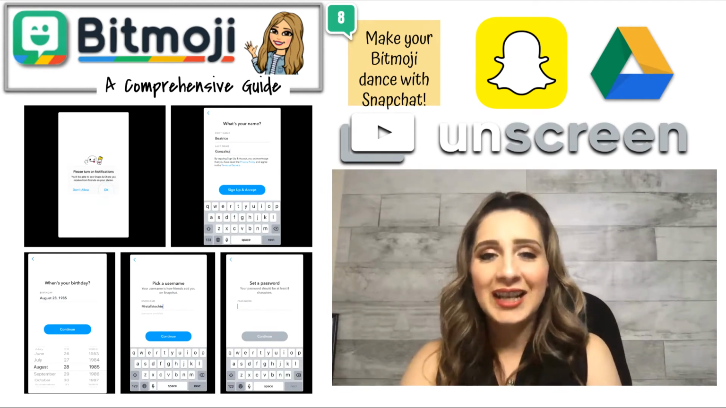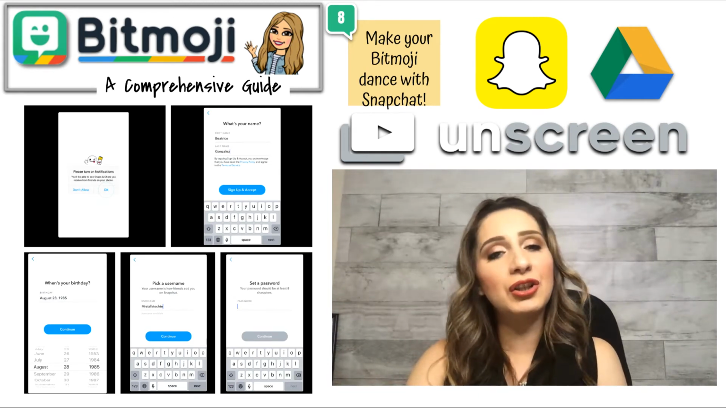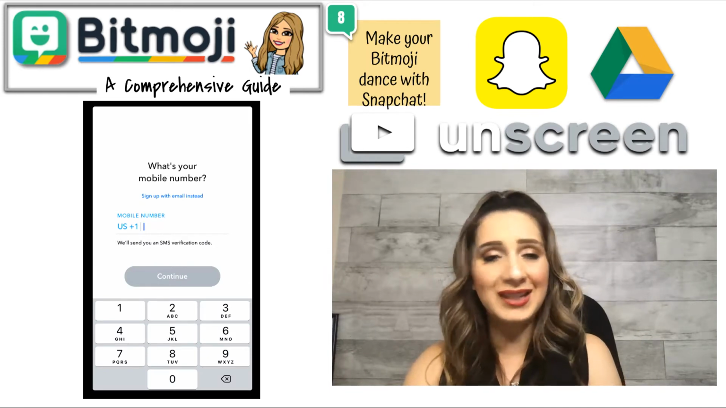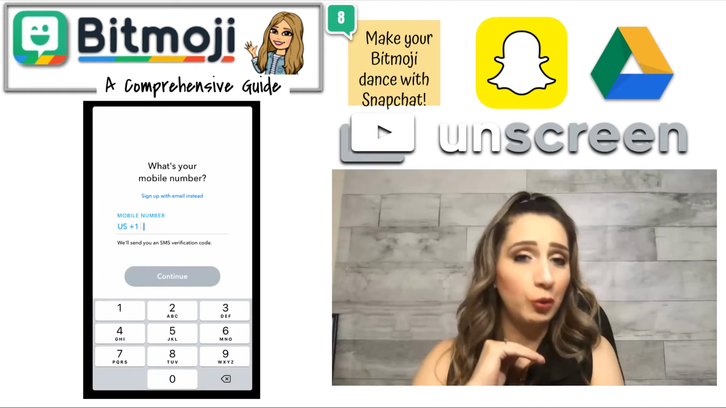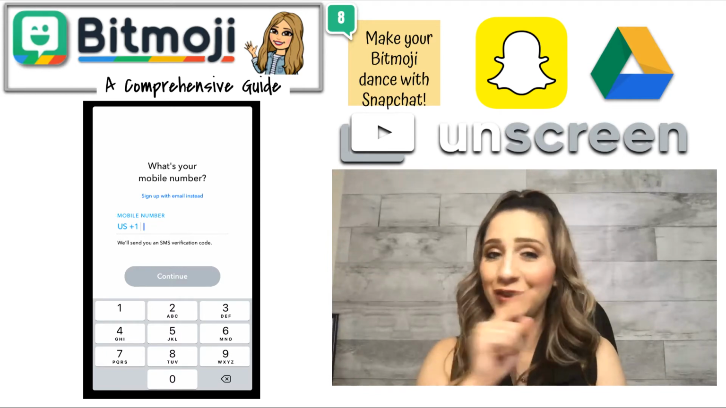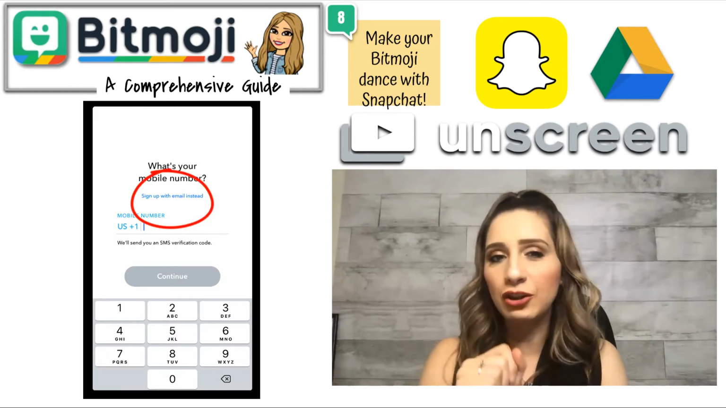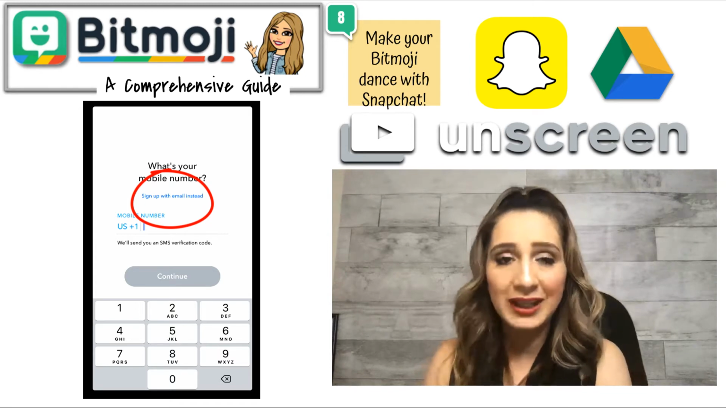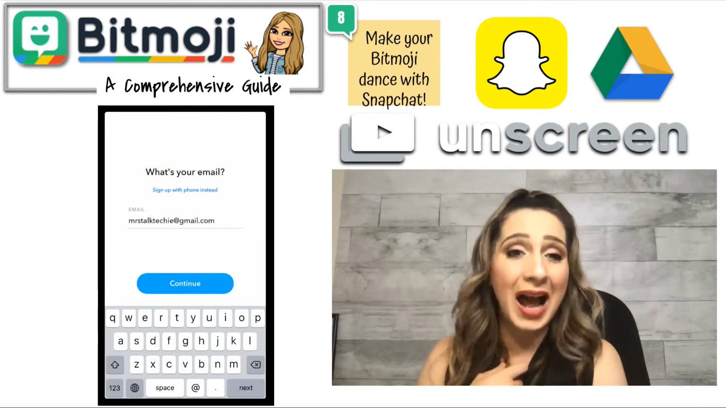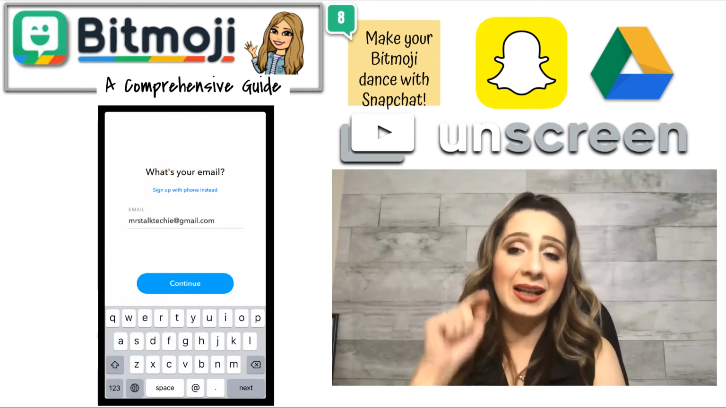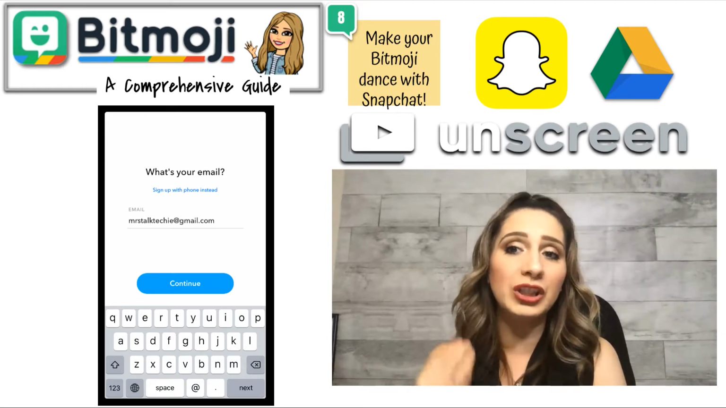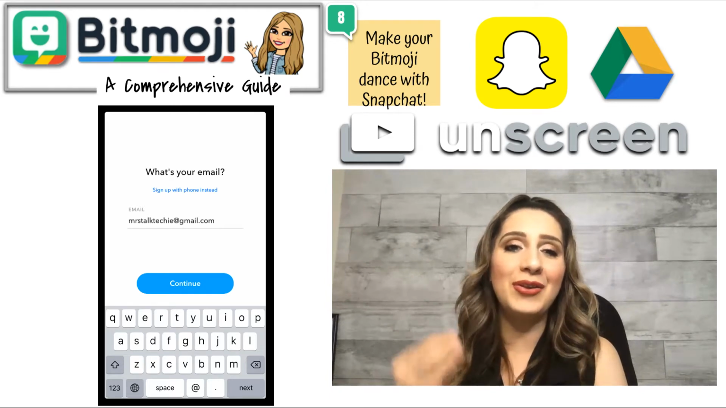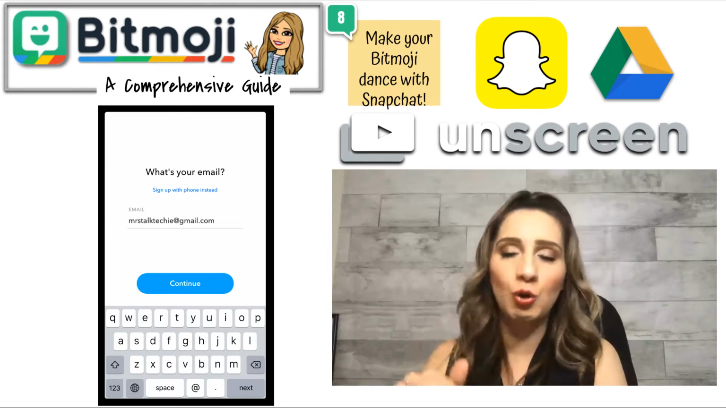And finally, here's the thing, guys. If you don't want your phone number associated with this Snapchat, maybe it's just your school or work Snapchat, there's a little section, I hope you guys notice it, that says sign up with email instead. And so that's what I went ahead and did. I clicked on sign up with email instead, and I added my school email because I want to make sure that this one is just for school purposes.